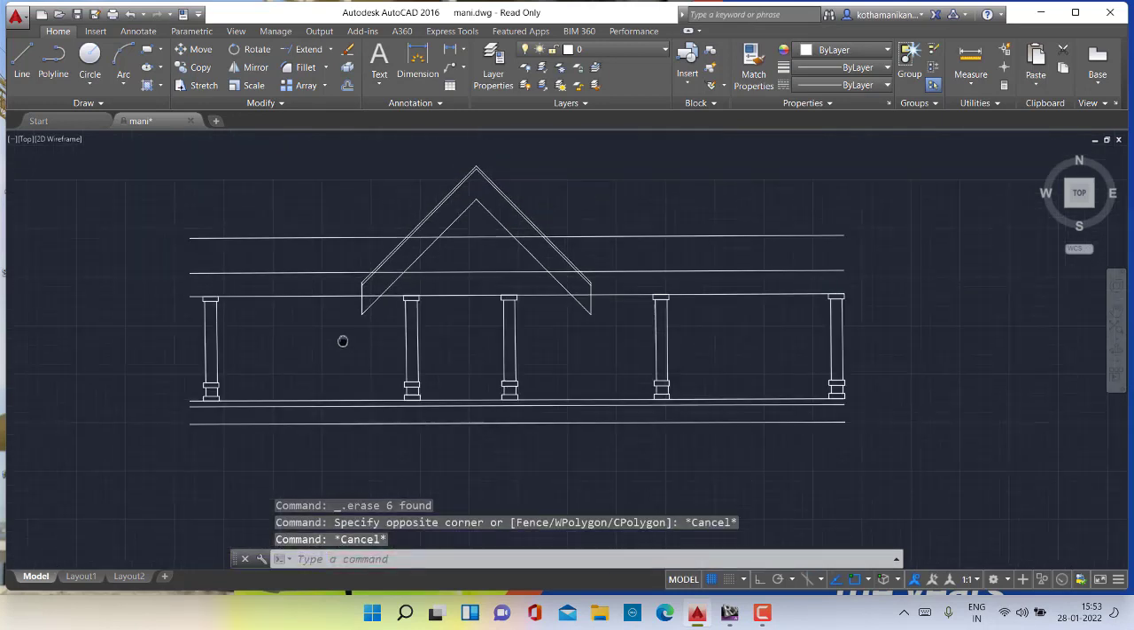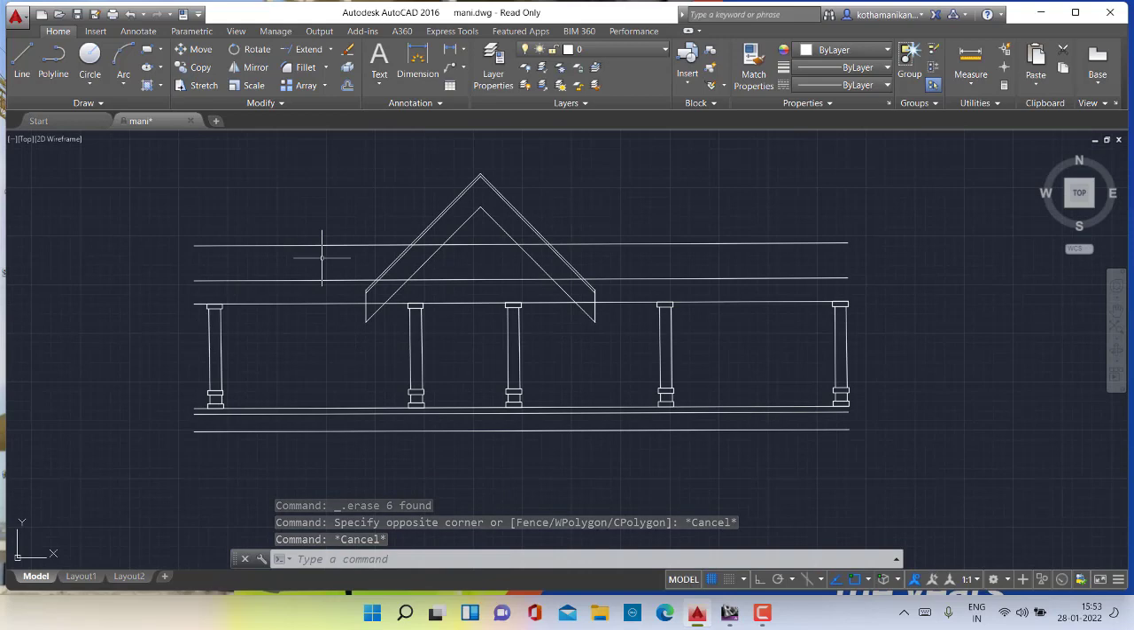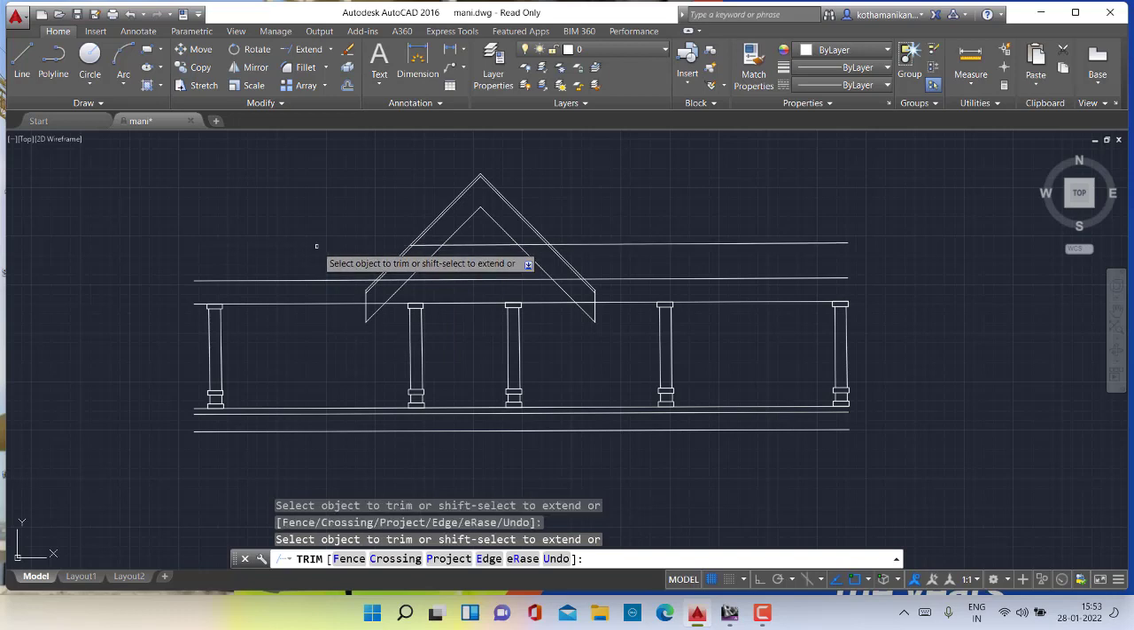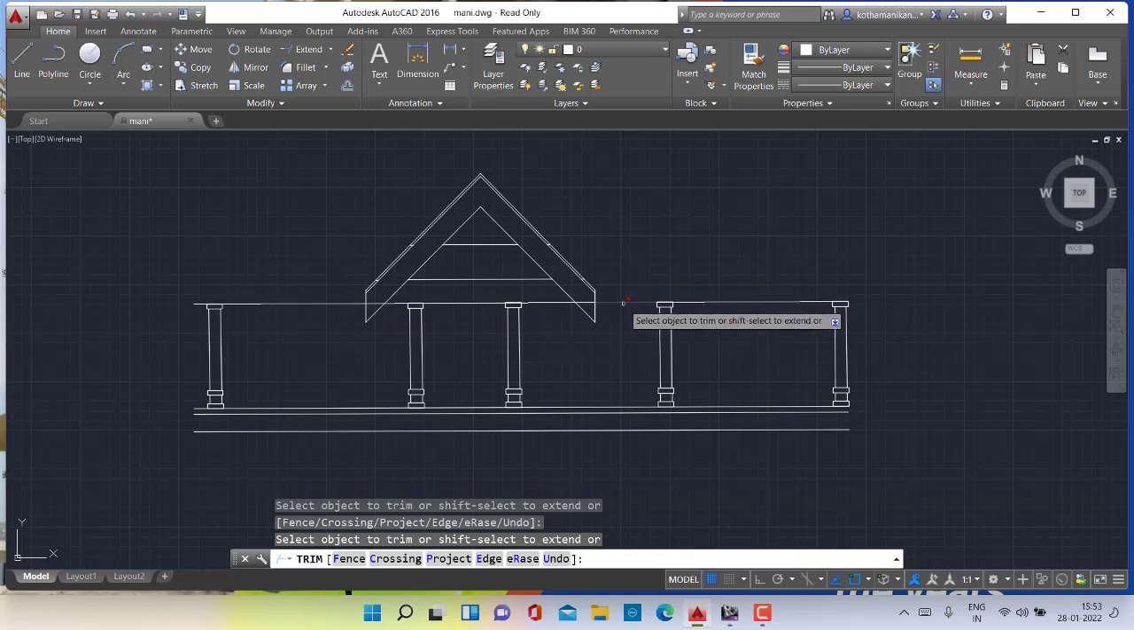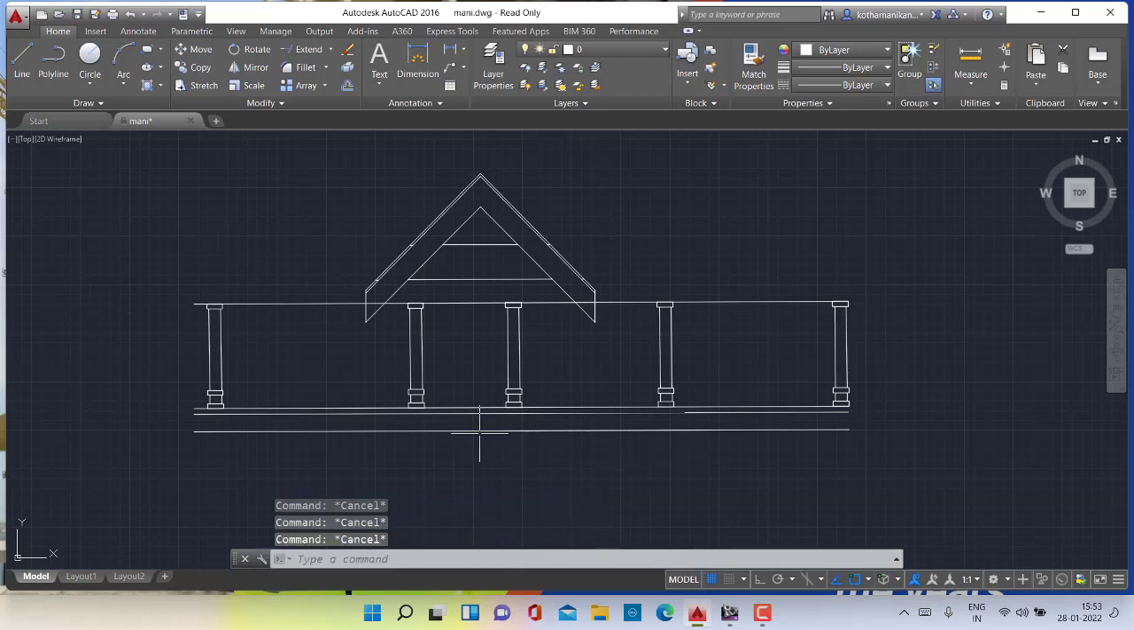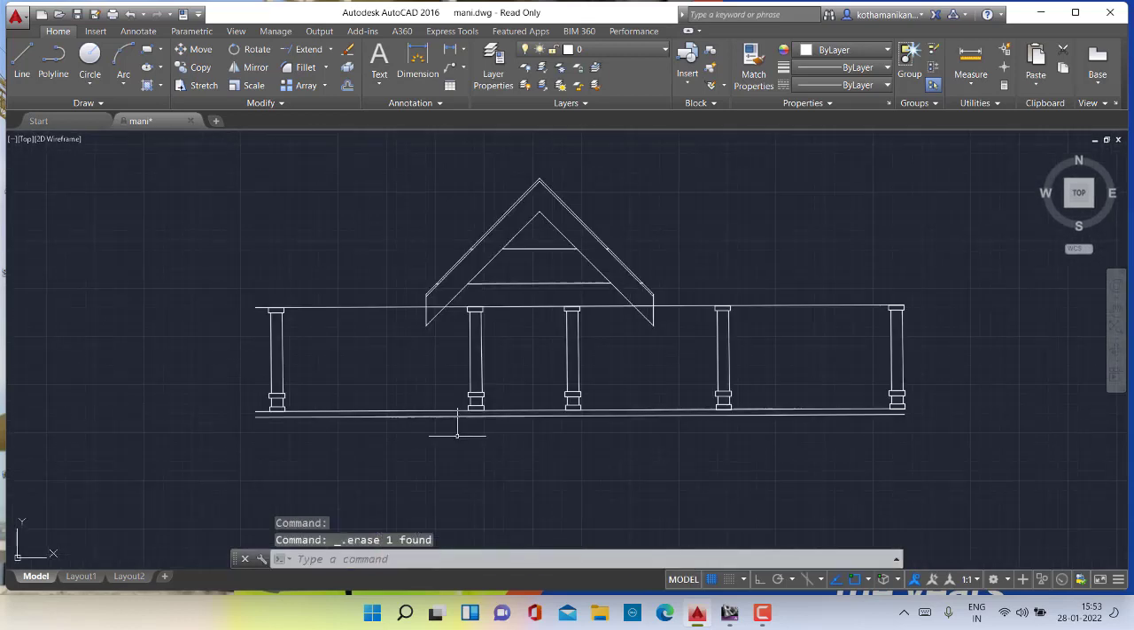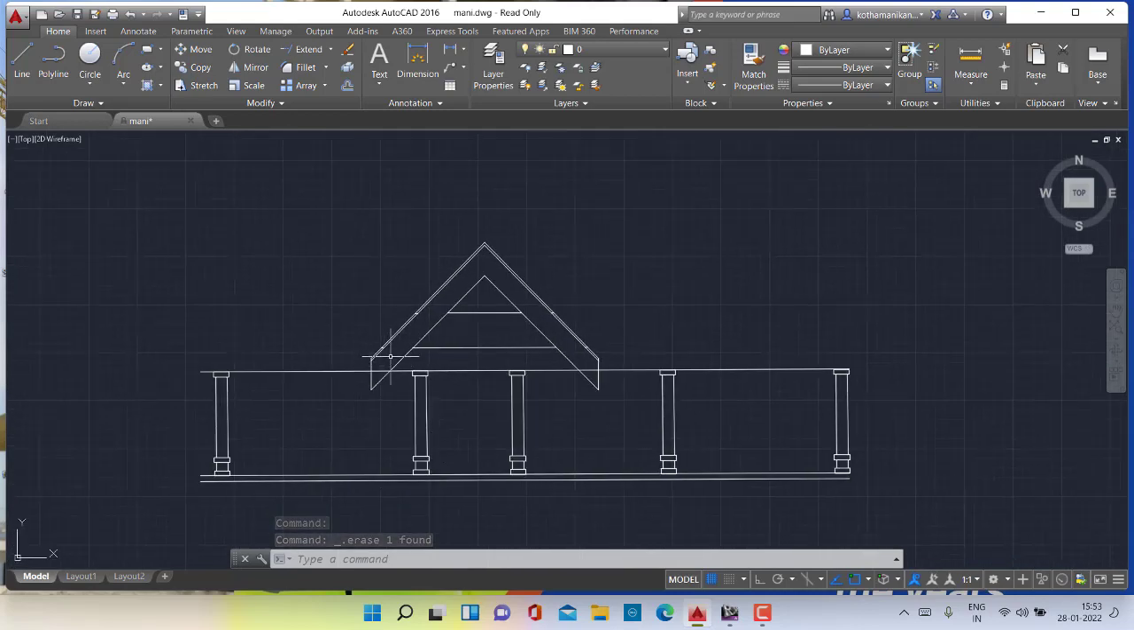Here we should trim this line. Type TR, enter, select all objects, and trim it. It will be like this. We should trim it and escape. Like this, we should delete. Next, we should add colors here. And for this pillar, I want to add these colors also.